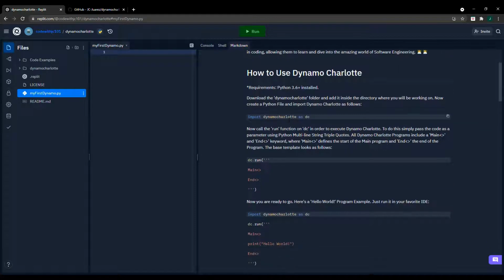So as you can see right here, the requirement for running this one is that you need to have at least Python 3.6 installed. If you want to run it locally, if you run it inside the IDE, it's going to be alright. It already has a Python version which is at least this one. And basically, if you want to run it locally, you would just download the Dynamo Charlotte folder. In this case, as we have it online, there's no need for that. We're going to just run it right here.